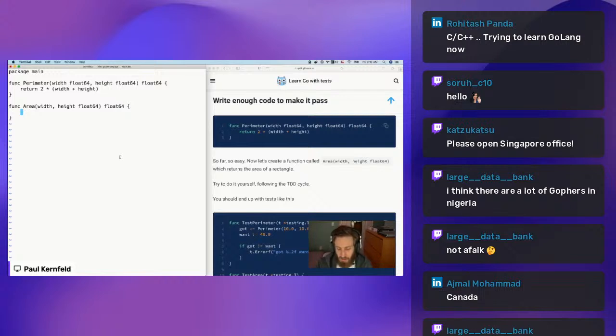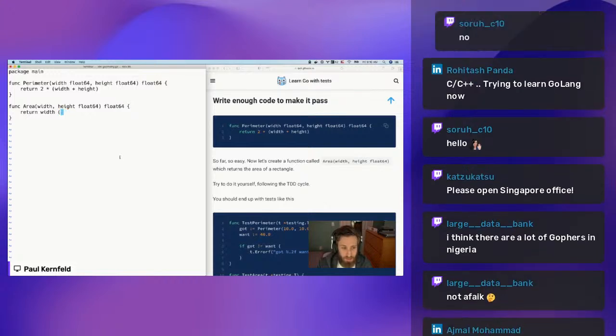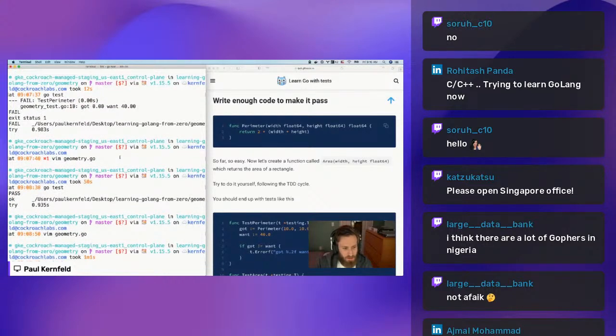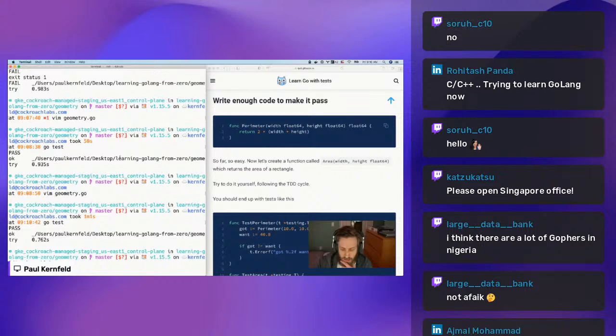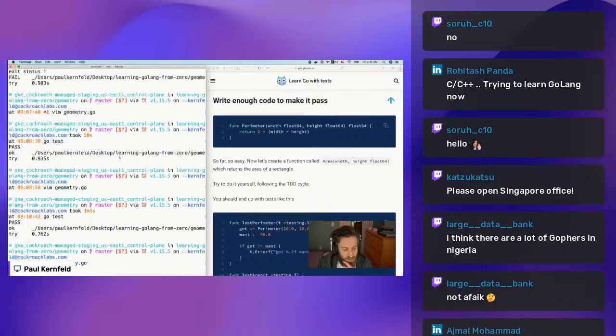Rohitash Panda says C and C++, trying to learn Golang now. I'm curious, C has structs, right? But it doesn't have object-oriented programming. Like, can you add a method to a struct in C? I feel like you can't. So for area, that's definitely going to be width times height. C10 says no, you can't add a method to a struct in C. What about C++? I feel like C++ has all kinds of crazy object-oriented features.